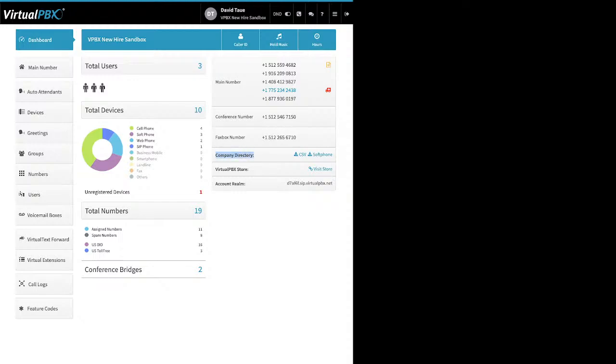Then we've got the company directory. There's two download links here. The first one is CSV. It's just that, a CSV file that you can open with your favorite spreadsheet program. It's going to list your staff members' names, their extension numbers, their email addresses, and their devices.